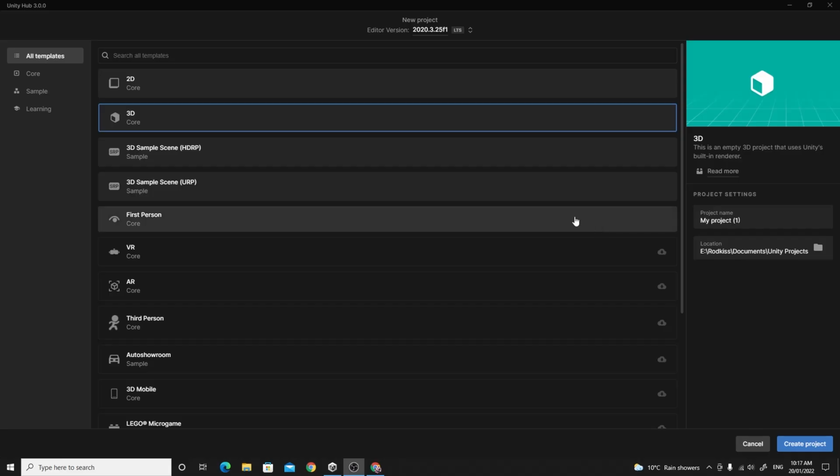So I'll start by making a standard 3D core project. I'm going to call mine Simplest Multiplayer, and then I'm going to create this project and wait for that to launch up.